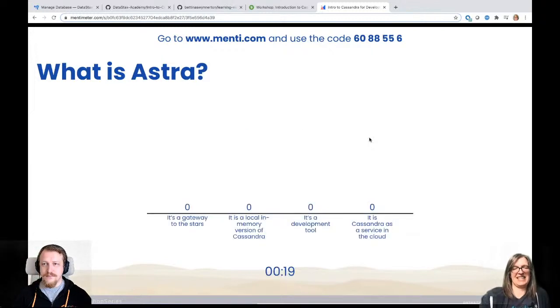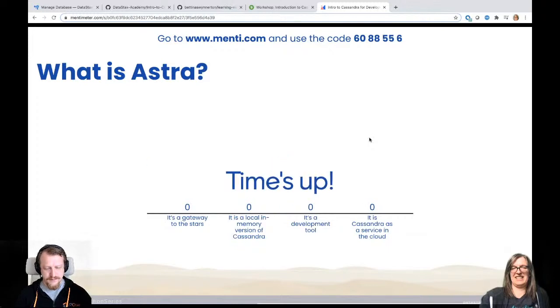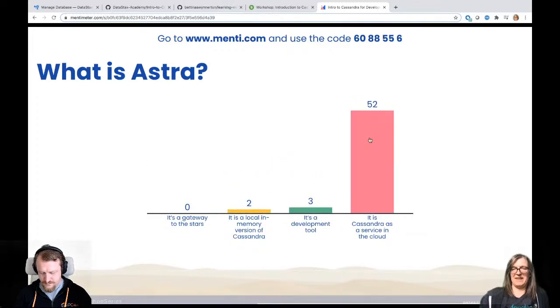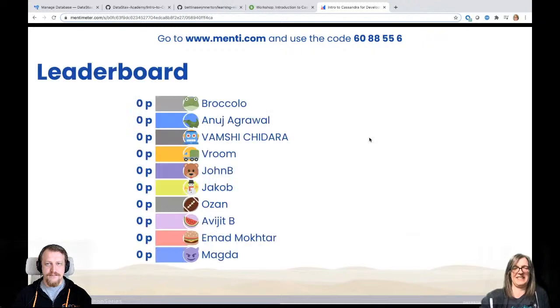Is it a gateway to the stars, a local in-memory version of Cassandra, a development tool, or is it Cassandra as a service in the cloud? Okay, perfect. Most people got it right. Wonderful. I mean, you can say it's also a development tool, but it's definitely a fully functional hosted Cassandra in the cloud.